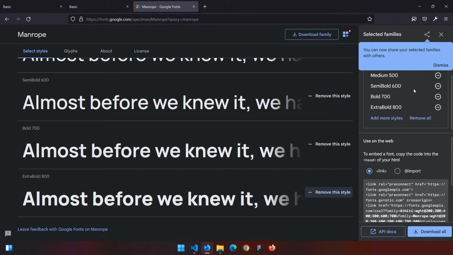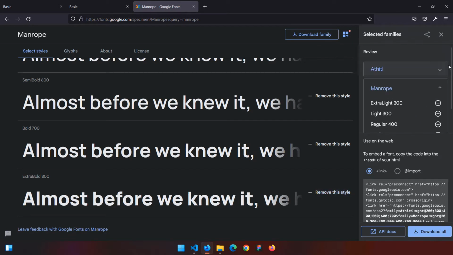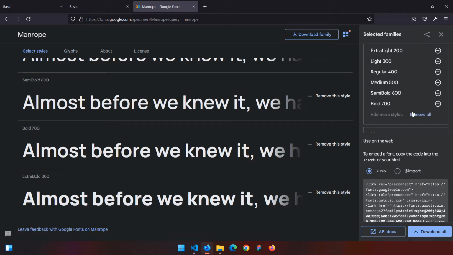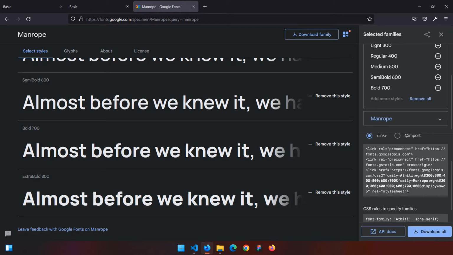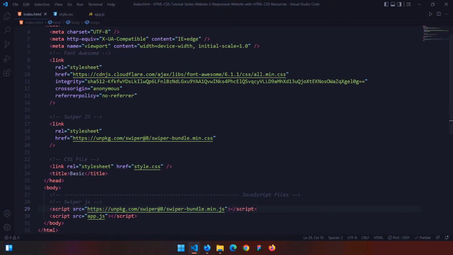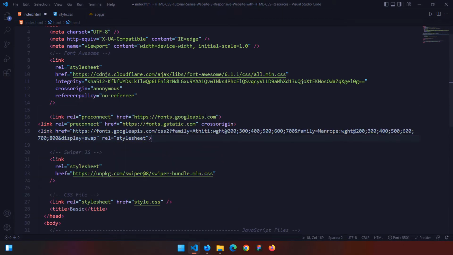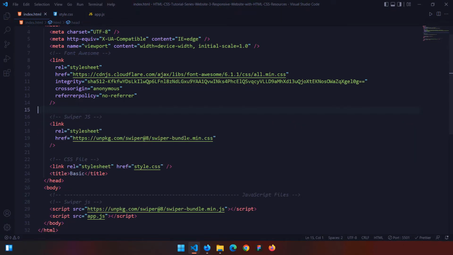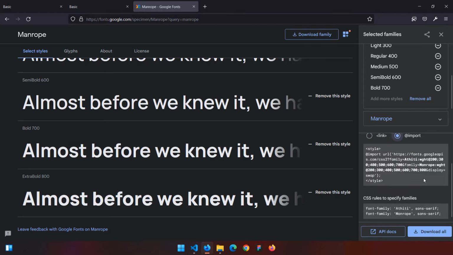Now, all of the font weights that are selected here for Manrope, close that, and for the other one as well. Now, we could either grab the link. This is the link that you are going to copy, and you are going to put it in the metadata section of your HTML. But I'm not going to do that. I'm going to click on the import, and this is the style that we can grab and we can import in our CSS. So ignore this style element, just grab the CSS declaration, the something that looks like a CSS declaration. Ignore the opening tag and the closing tag for the style.